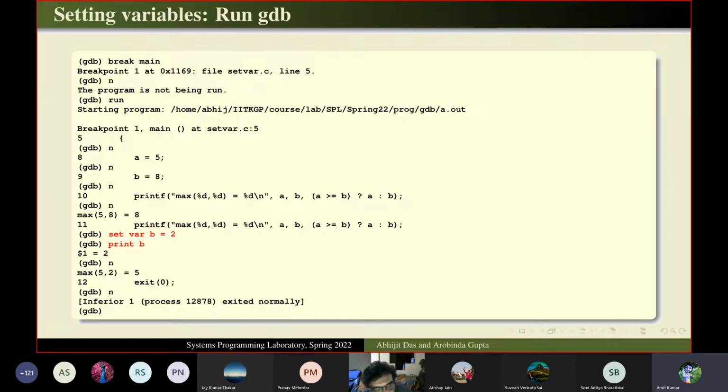Makes sense? Sir, we have already executed our source file, right? Then how will set b equal to 2 change a.out? We have not executed it fully, right? We are executing line by line. So GDB stops execution just before the code line. The code is compiled and we have made a.out, right?